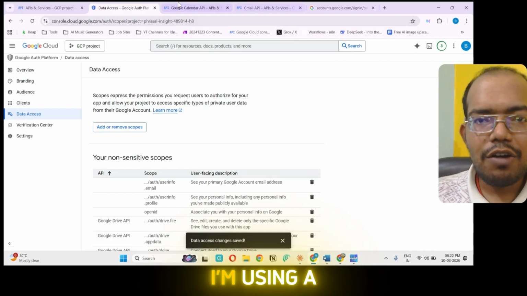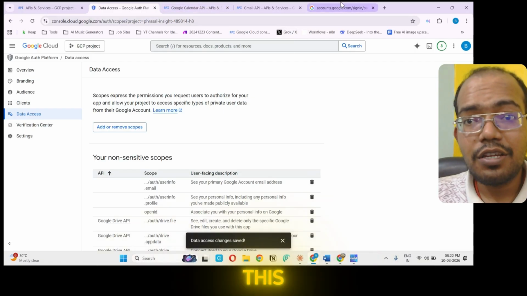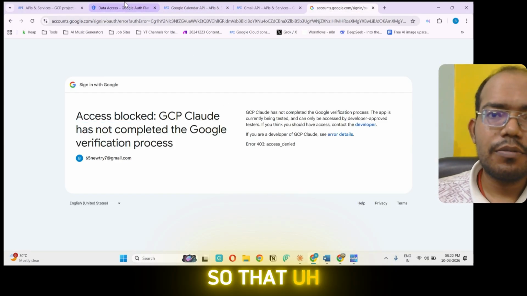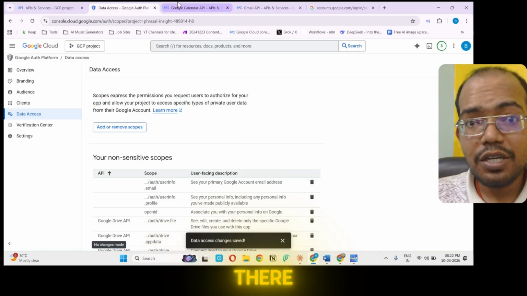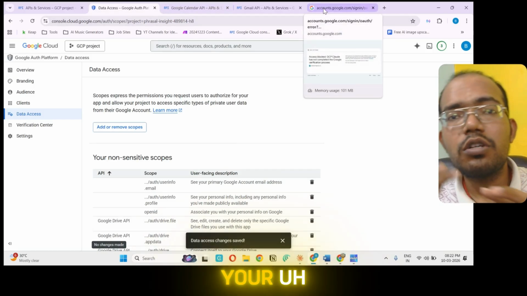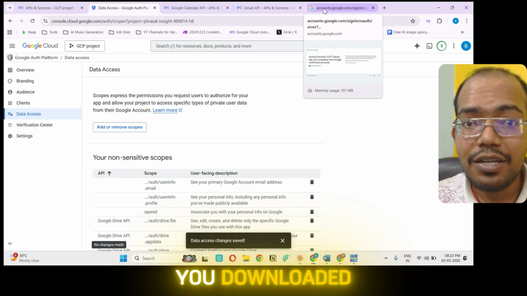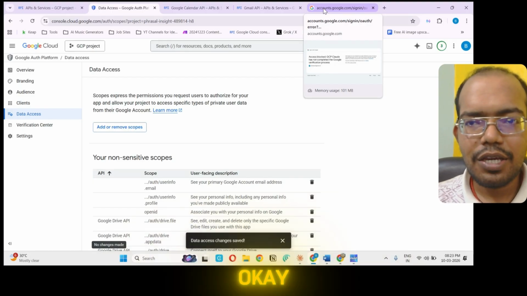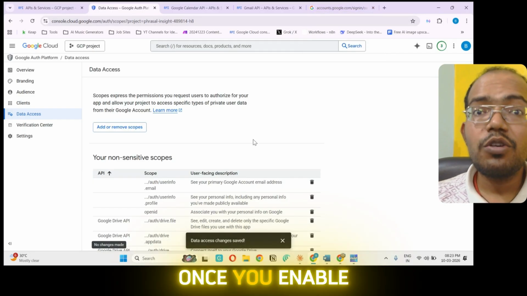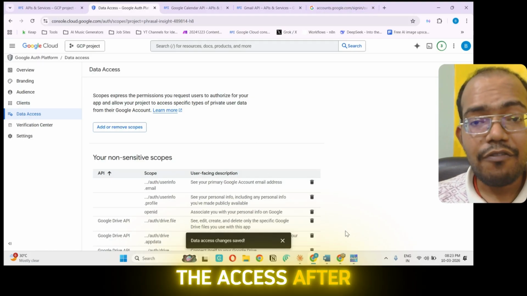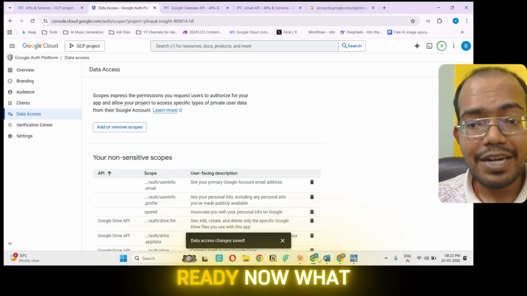I mean, for now, I'm using a different account to show you all this, so that secret file is not saved over there. But for you, once you add your JSON file that you downloaded, it won't show you this error. Okay. So once you get that done, once you enable the access, after that, you are all ready.